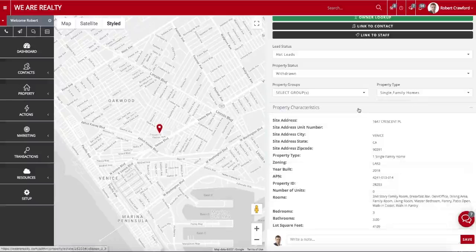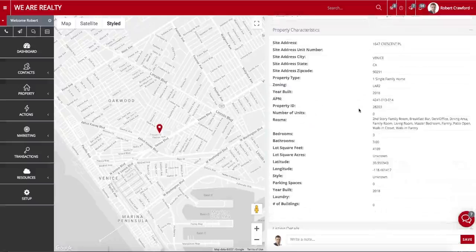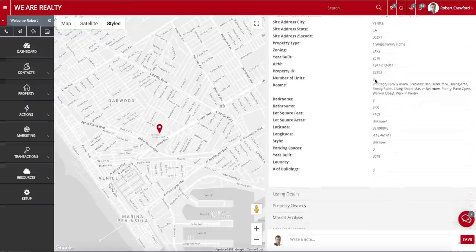The property characteristics have some certain details associated with this property, such as the site address, the property zoning, the year built, APN number, property ID, this is the ID within our system, number of units, here it should show 1, but this is great for multi-units, bedrooms, bathrooms, lot size, lot acres if available, and any other additional details that may be available.